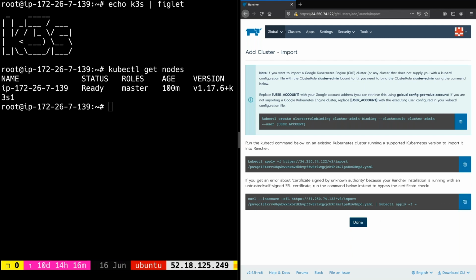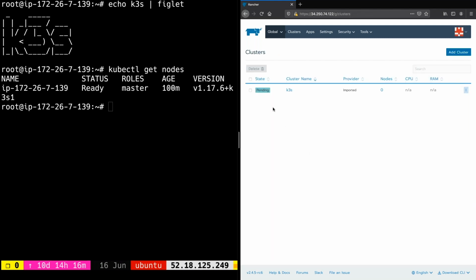But before I'm going to do that, I'm going to close this, and you will see here I've created a cluster. So we didn't see any cluster before. We have one cluster now. It's called K3s. It's in pending state because it hasn't reached out yet, and the provider is imported, and it's also important actually because the reason of this part is I'm going to show you that the imported cluster will change based on the version information it will receive as soon as I run the command.